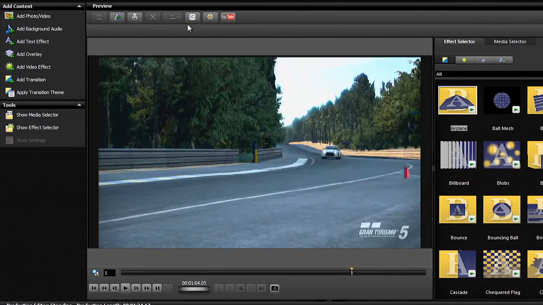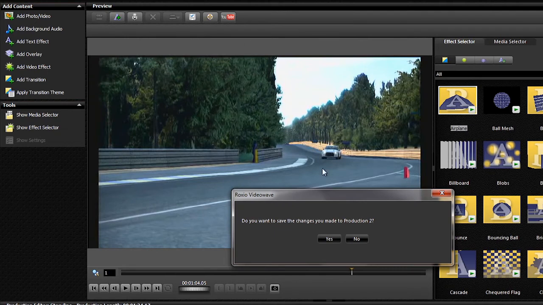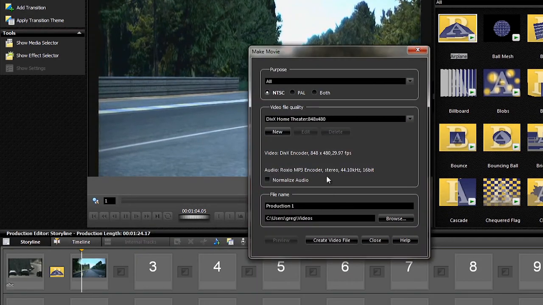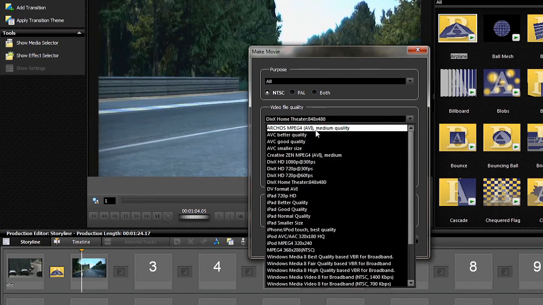Click the movie reel at the top of the preview module. You'll be asked to save your production, which is always a good idea. Once saved, you'll be presented with the output screen. It's here where you can choose a number of formats and quality for your movie.